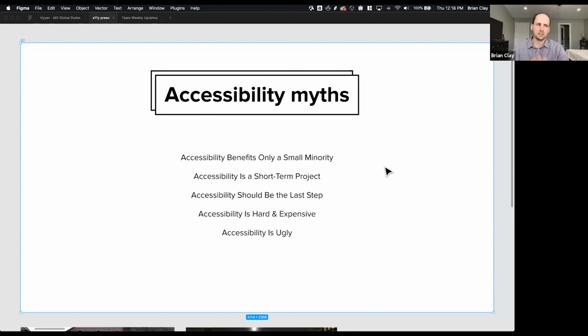Accessibility is a short-term project. It's not. It should be part of your iterative process of building products out. Considering accessibility at every step of your product development phase is key to actually making an accessible product. Don't focus on accessibility until the very end. I understand if you have an existing product and you're trying to be accessible, I think that's great. That's a much harder thing to do than just starting with accessibility from the get-go. So start from the beginning with accessibility.